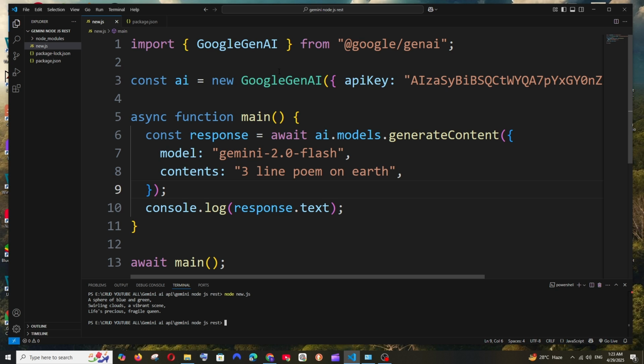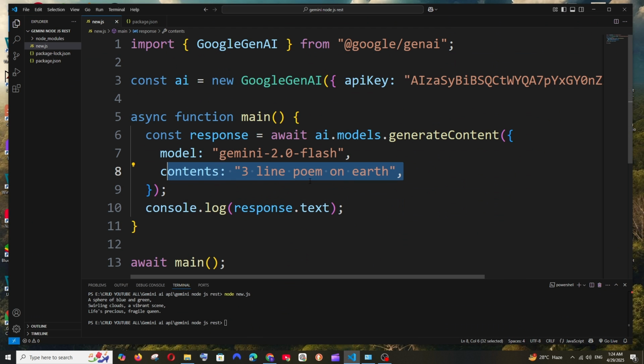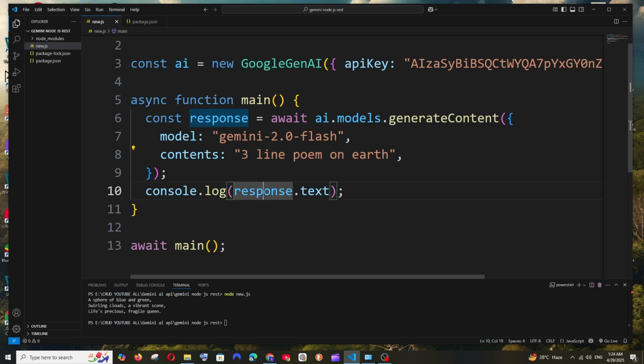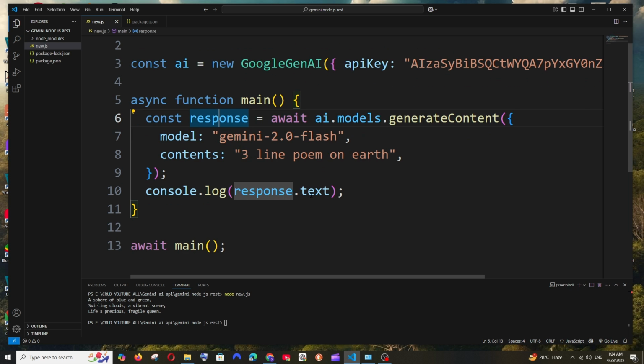So the code is pretty straightforward. We are getting the Google Gen AI from the npm library. We are attaching the API key, and here this is the function, and here we are passing the model as well as contents. If you want to get other configuration, you can just check the documentation, and we're just console logging the response.text. The whole variable response will also have some metadata, so you just need to filter, or you can just display that also in case you want to do some analytics with that. So this is the await function, so that's why we're having the async keyword over here.